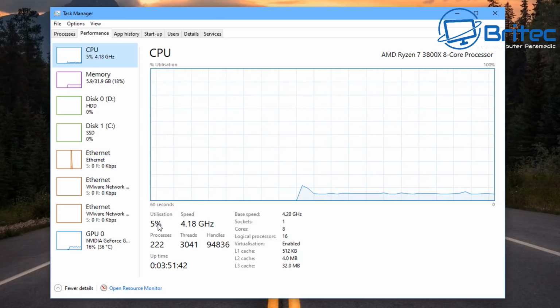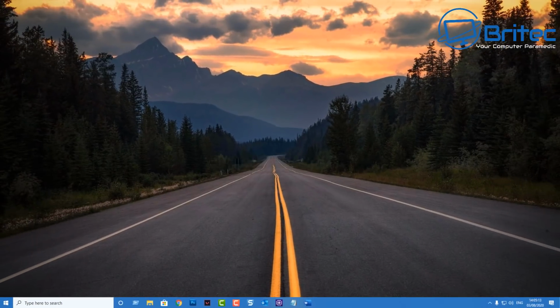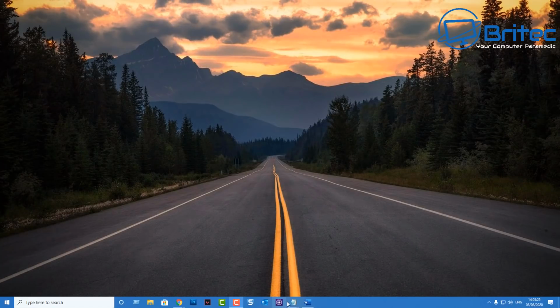Now this is probably the easiest way to get some information about what CPU is on the computer. It's very simple and easy to do, and you can see it working away there on this computer while I'm recording the screen. So let's move on to another method that you can use to get some information.